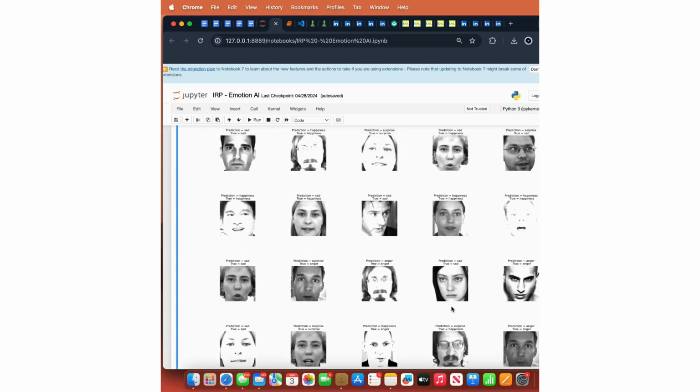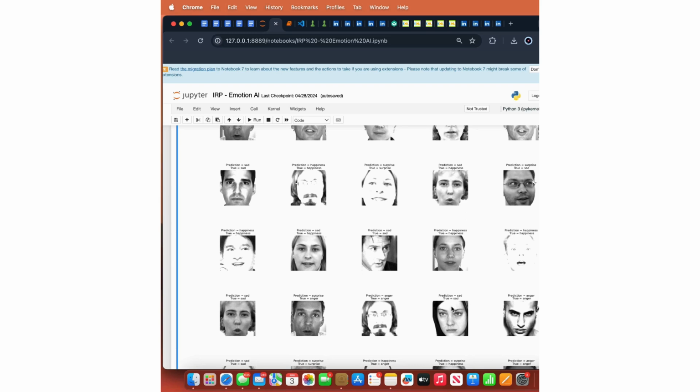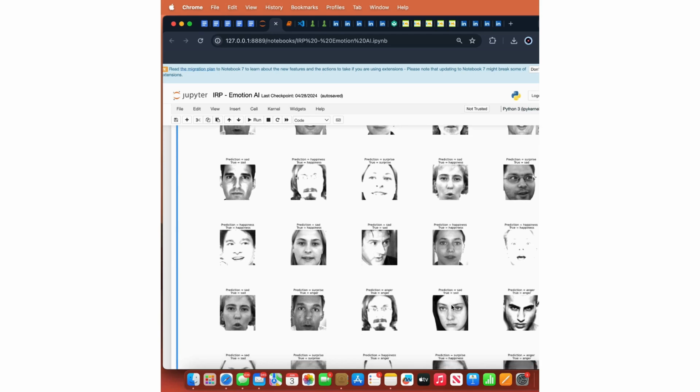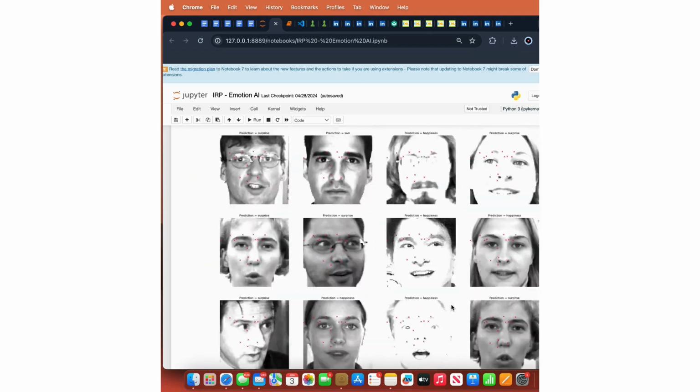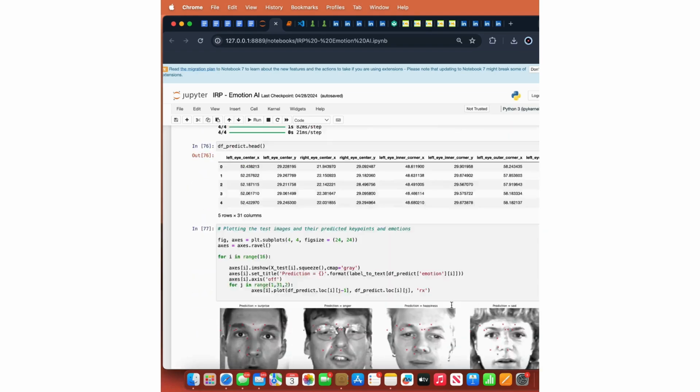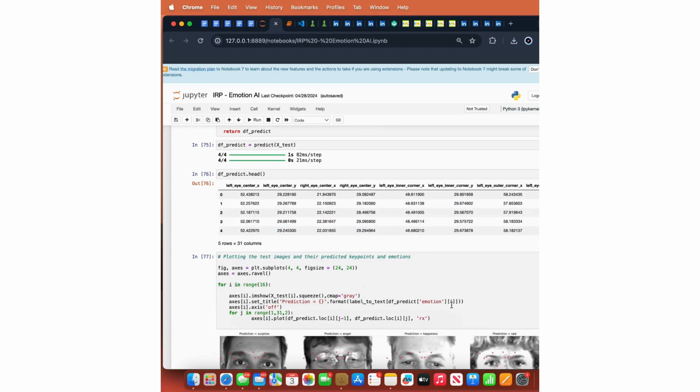So this is how to create an emotion AI model that can effectively help you predict emotions from a certain image. Then tomorrow is the last day. We're just going to wrap everything up, save the model, and show how to export the model.